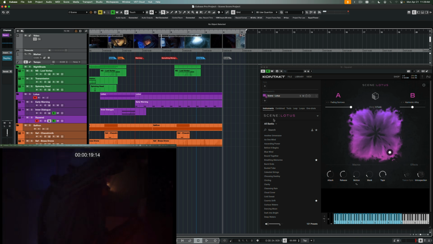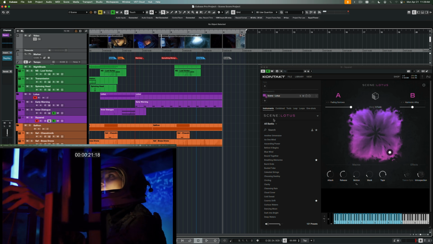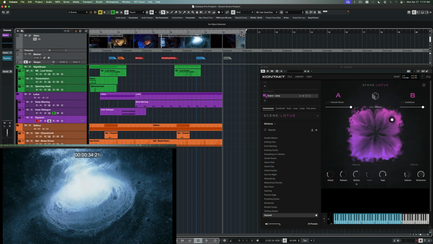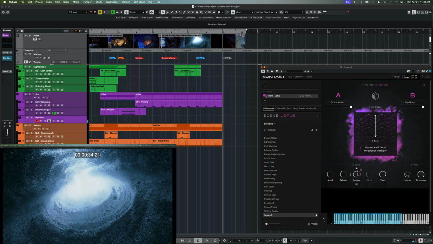Just like the pulsating bass sound, I want to add a sound that's similar but in a high pitch frequency. Using the motion knob, it's essentially adding an LFO to create the movement. Using the mask knob, it's applying a filter.